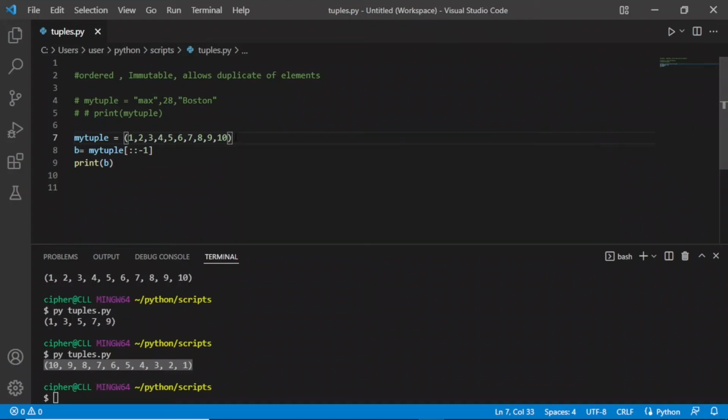Now let's talk about unpacking a tuple. First, let's write our first tuple, which contains the max. Let's comment this now. How can we unpack this tuple?